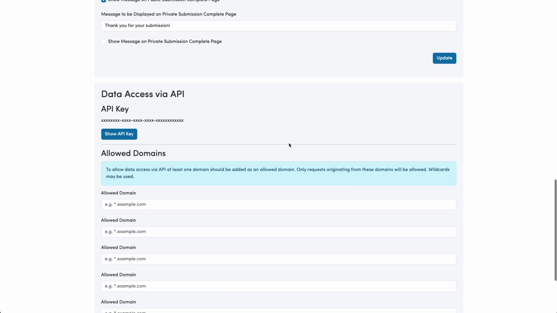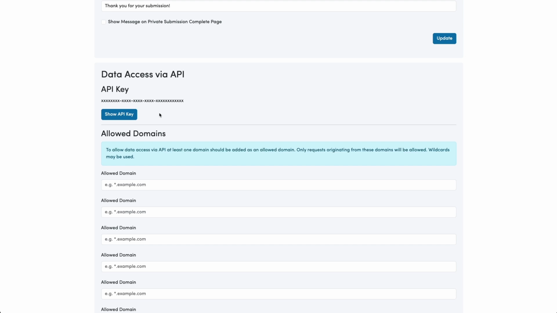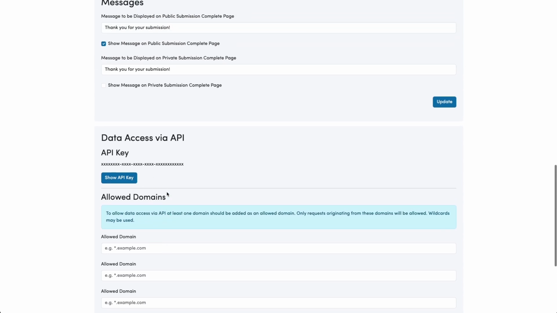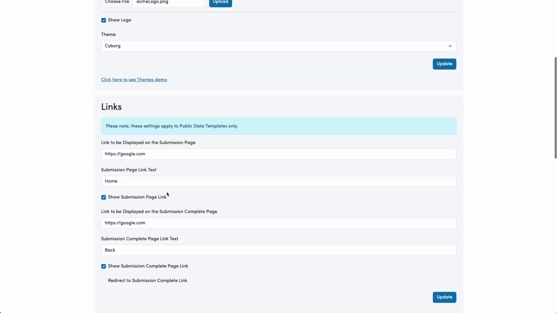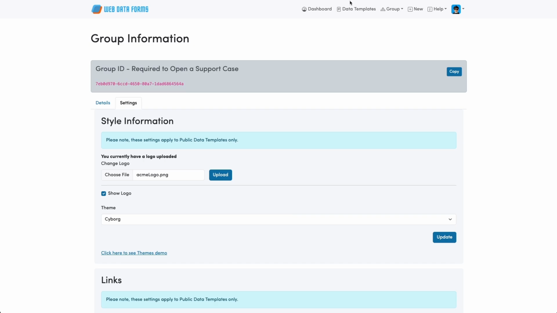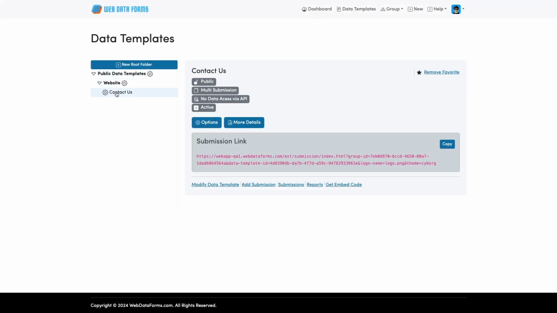Now, if you go further down, there's a data access via API section here, which shows you the API key and allowed domains. This is not something that's connected with branding, so we will leave it for now. And now that we made these changes, let's go back to our data templates and find our contact data template. If I click on the add submission link now, let's see if there's any difference after our branding changes.